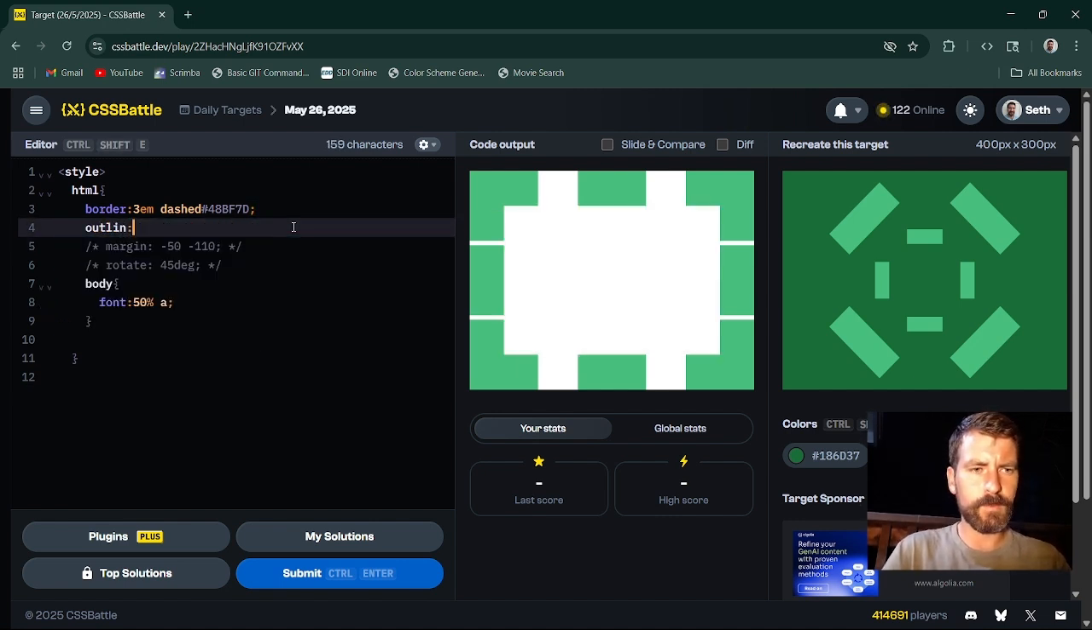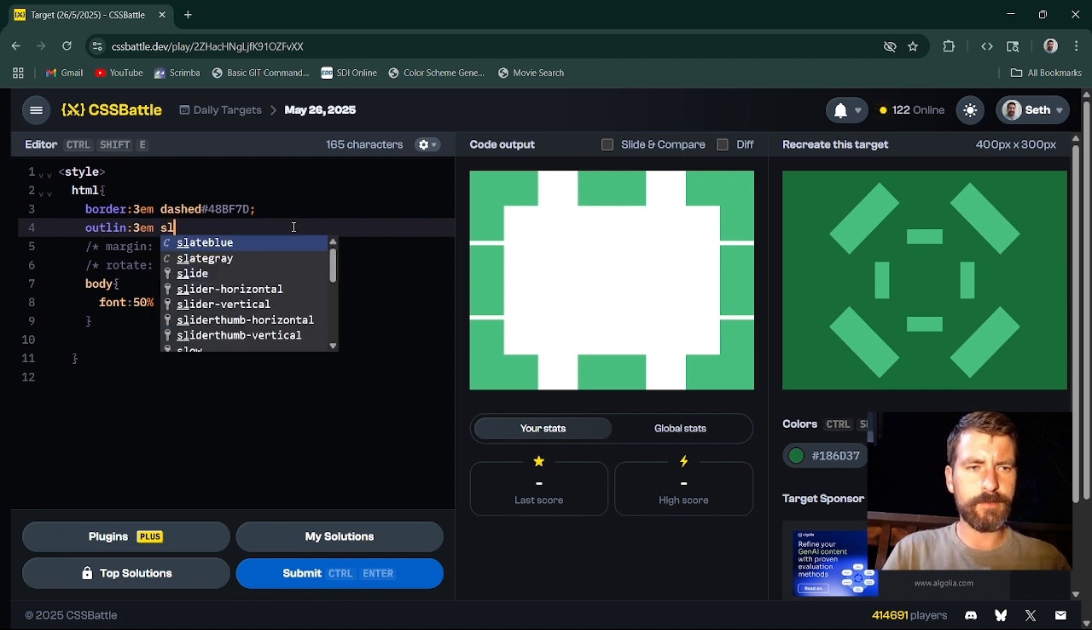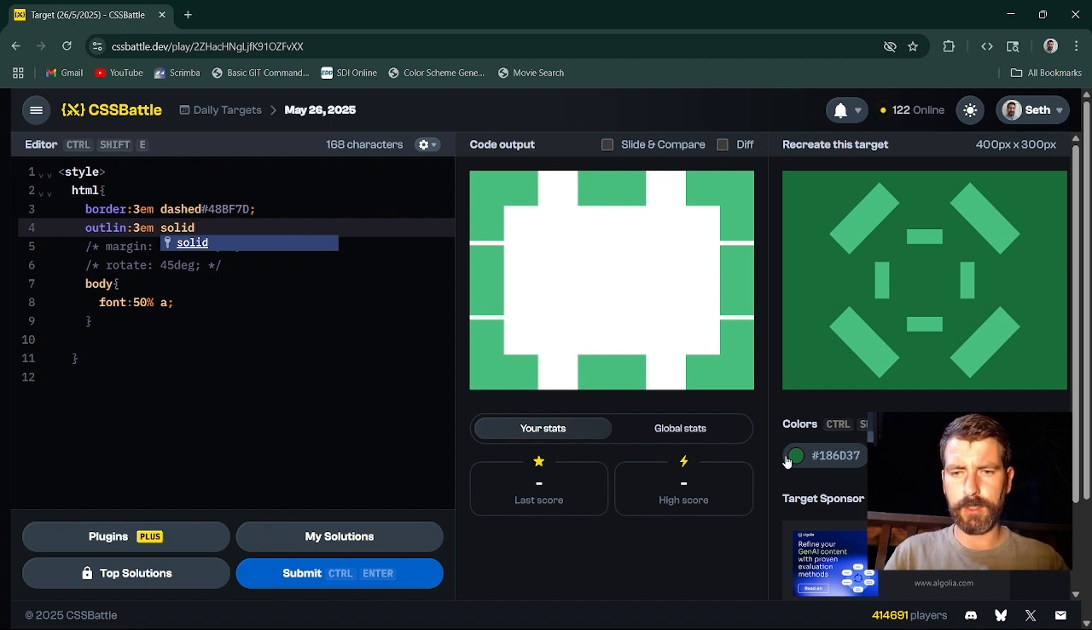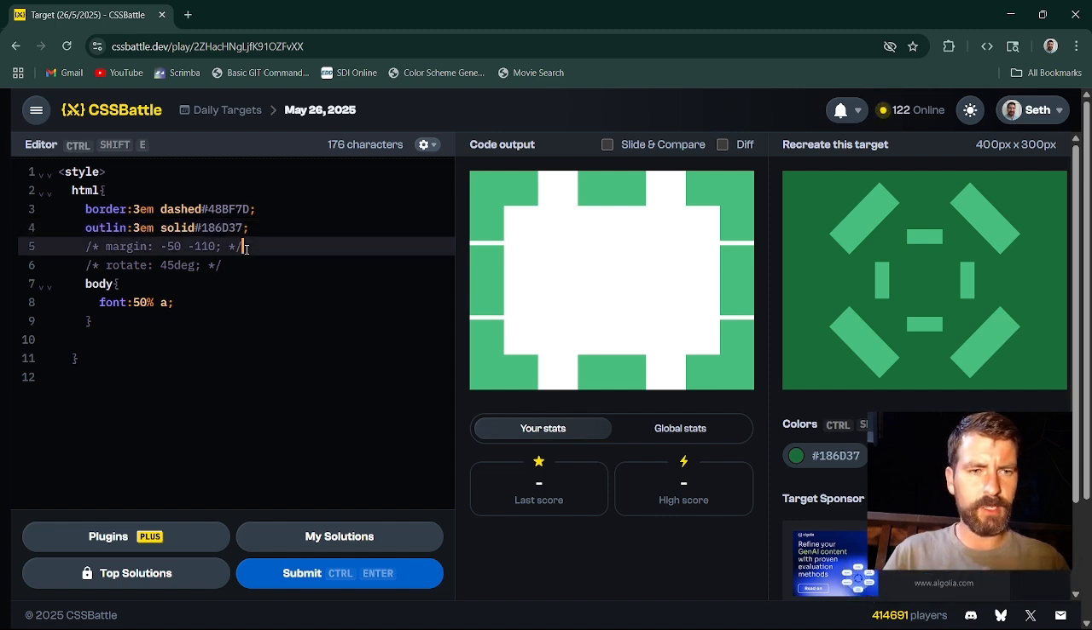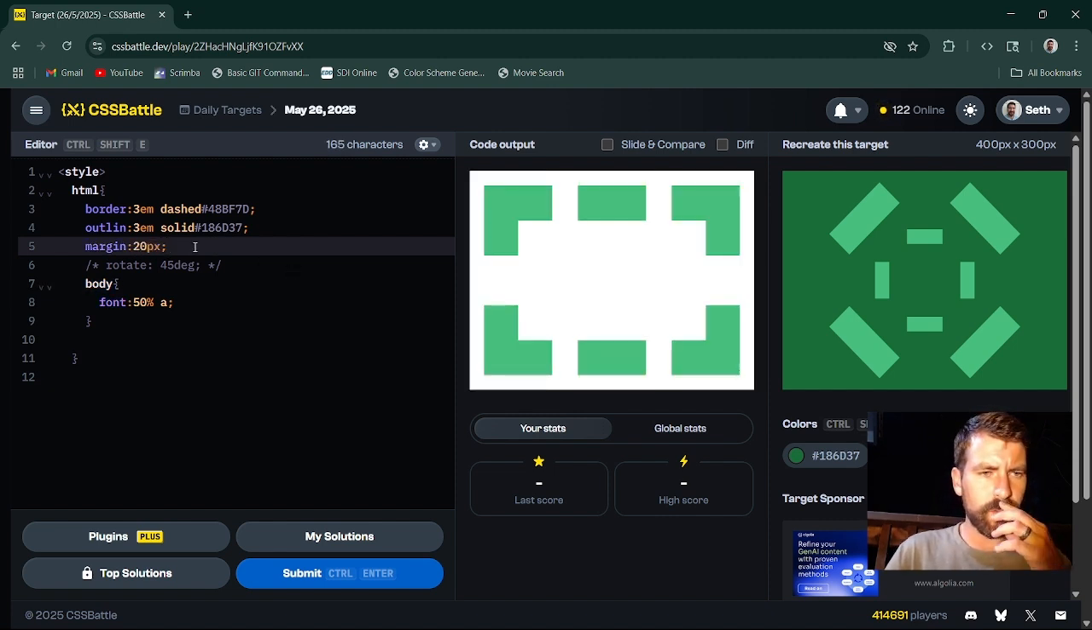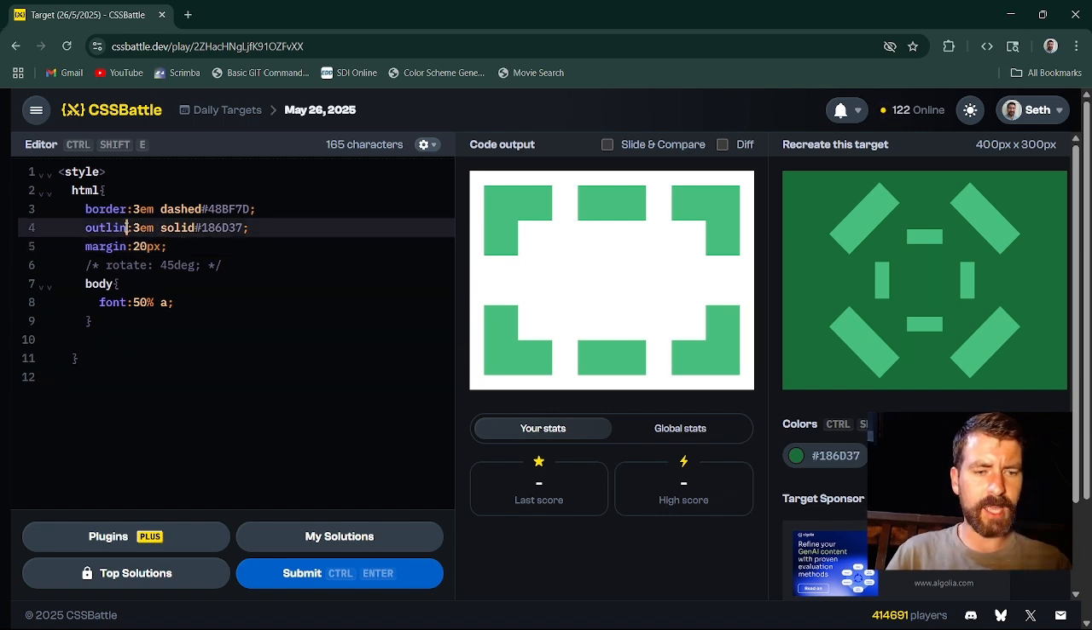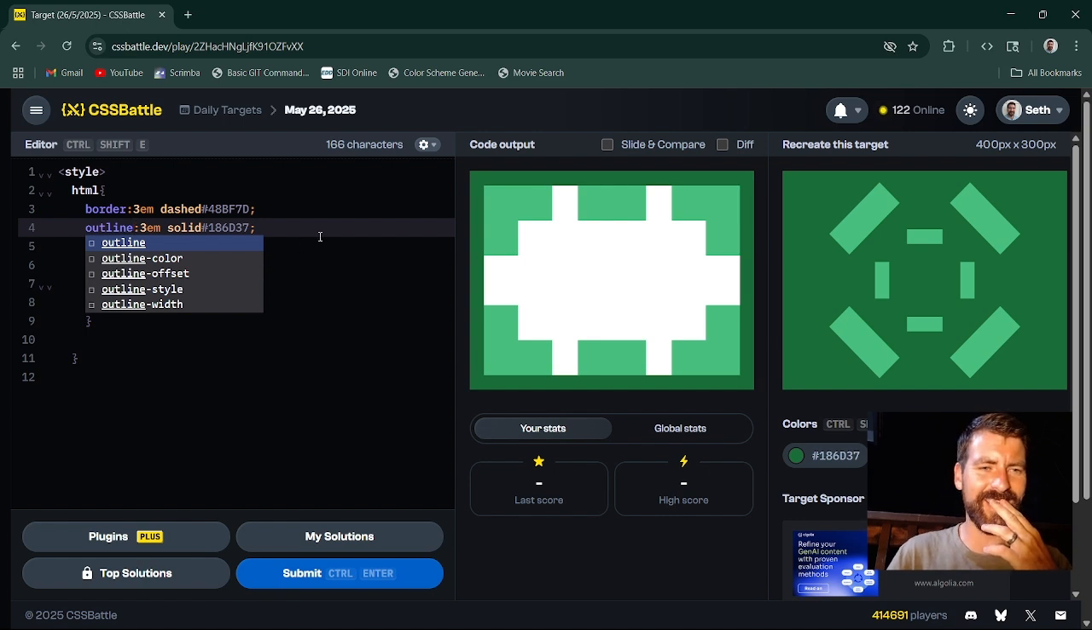Outline, right? And we say, what do we, 3em solid, and give it the dark green color. I know I'm inverted right now with this. Let's go like this. Let's give it a little bit of a margin so we can see the outline. There we go. Let's type outline right away. Hey, there it is. Okay.